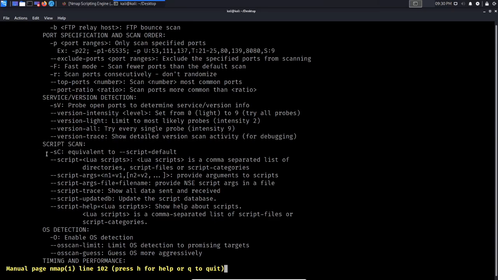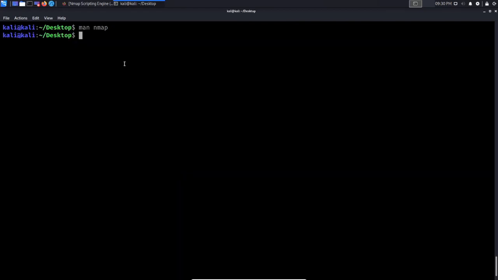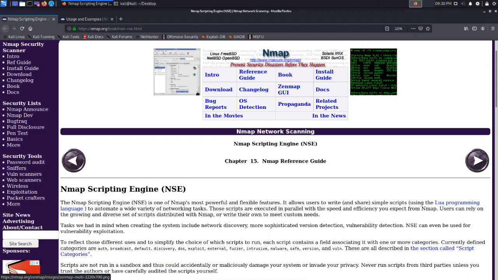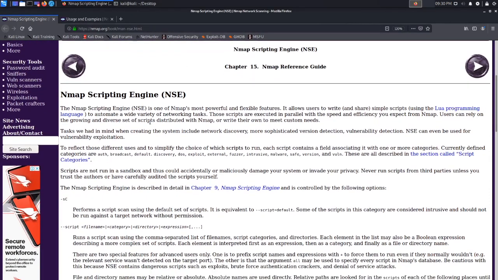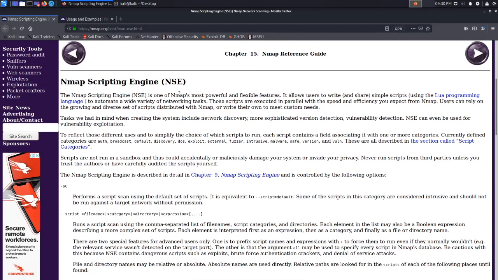So there we are. You can see that we have the -sC option, that is minus lowercase s and uppercase C. This will use the default Nmap scripts within the default Nmap script directory. Now, when we talk about Nmap scripts, let me explain what they are. If we go onto the Nmap website, that is at nmap.org, under the book, and we have the manual page, you can see that the Nmap scripting engine is one of Nmap's most powerful and flexible features.